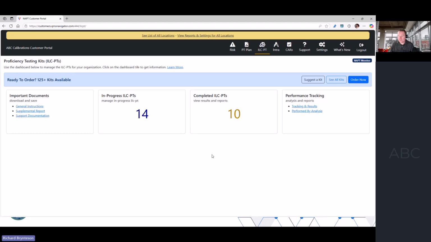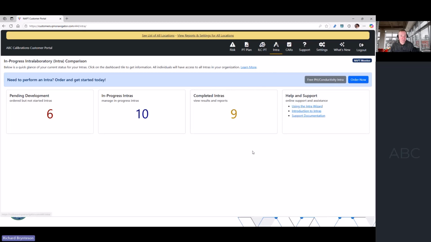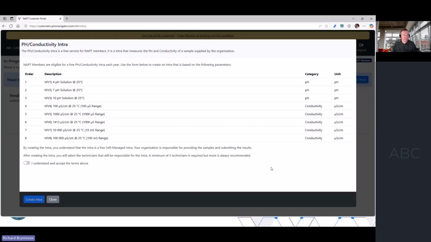So that was the ILC PT part. Next up is intra. What is new here? The biggest item you'll see up at the top is the ability to enroll in a free pH or conductivity intra. For anyone who's an NAPT member, we now offer the ability for you to run a PT in your organization inside of this pH and conductivity discipline free of charge as part of your membership.